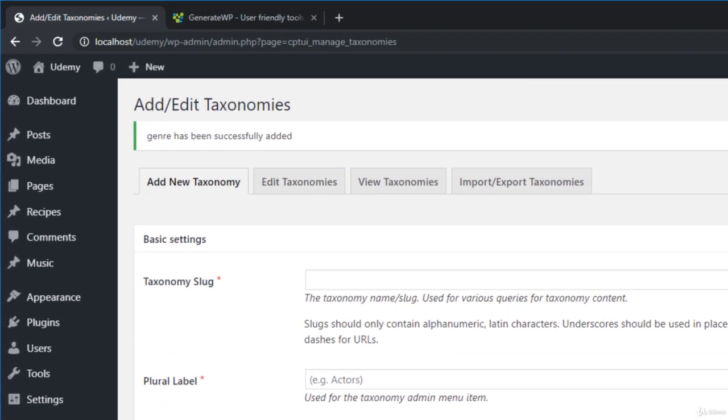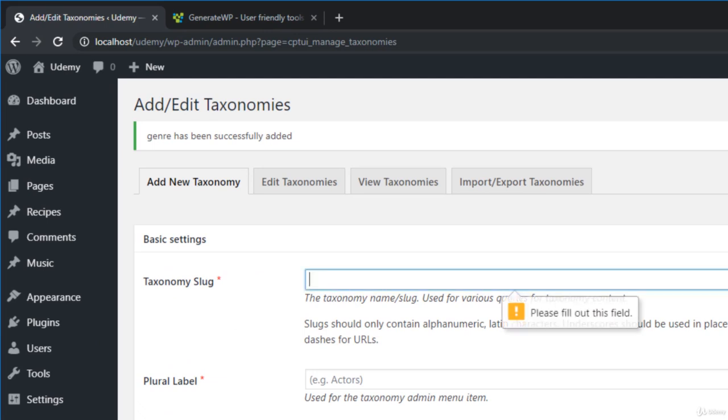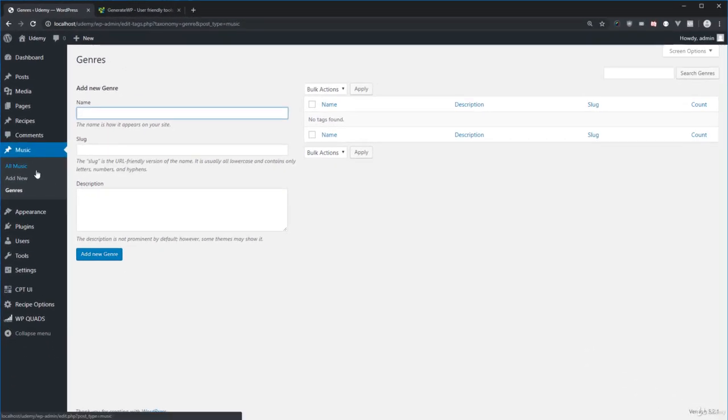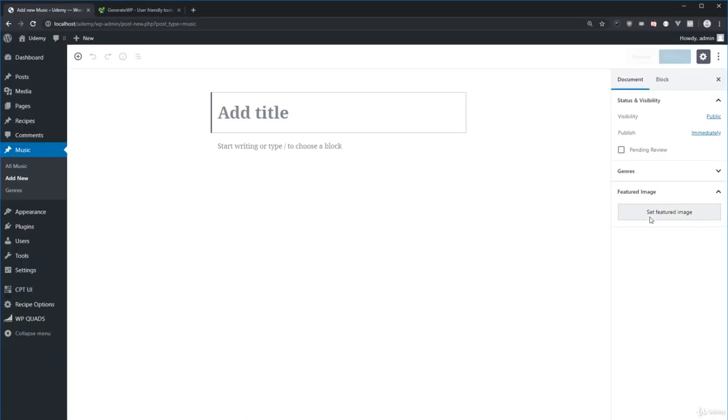If you look at the menu, you'll find our music post type, and under the menu, you'll find the genre taxonomy. If you were to create a new music post, you'll find a new panel for the genre. We didn't have to write a single line of code to accomplish any of this. Let's keep going with this route.